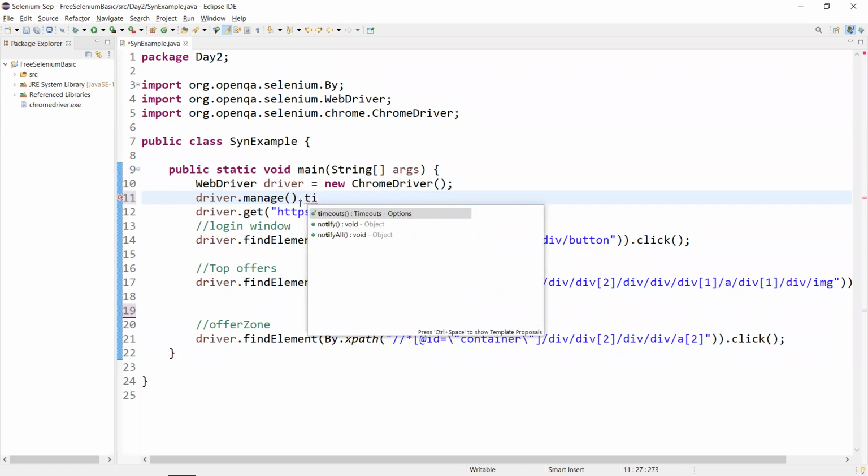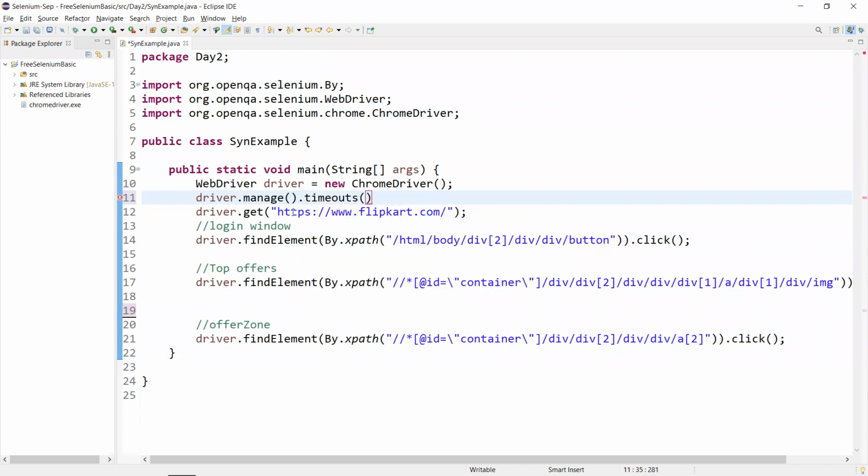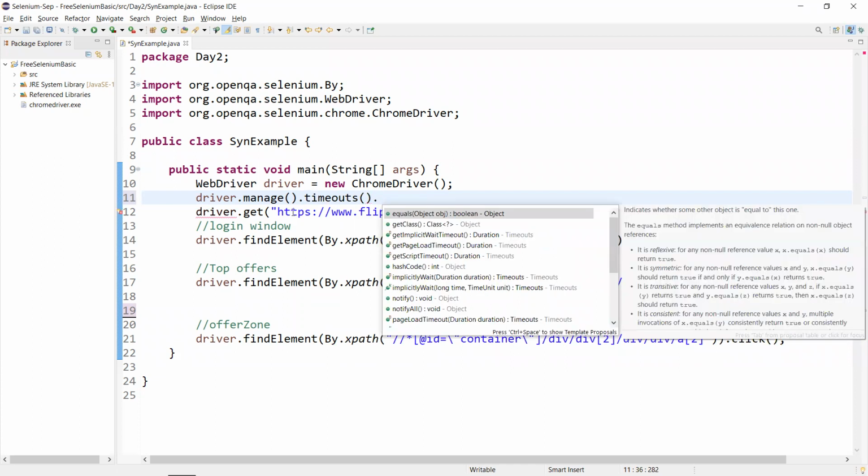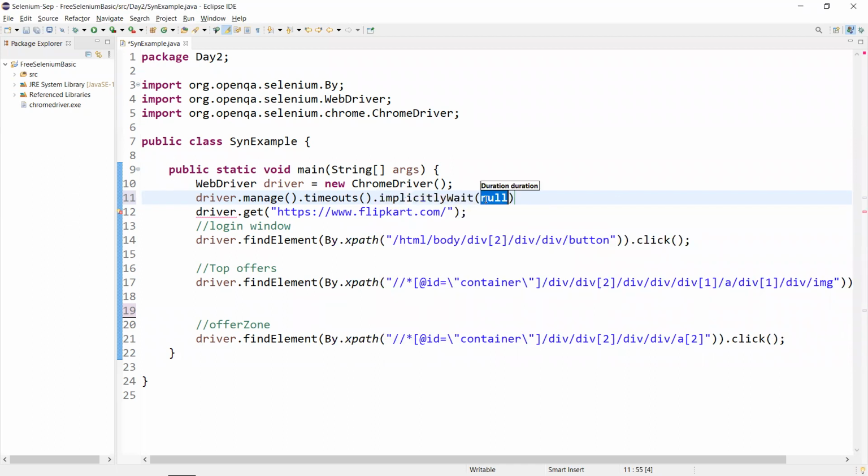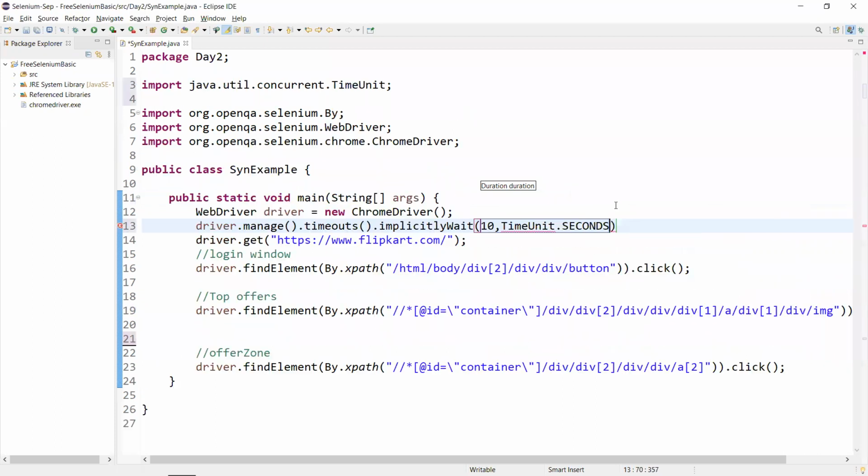Dot timeouts. In timeouts we have one more method, that is called implicitlyWait. Okay. So I'll add an implicit wait over here. Right. In implicit wait I need to add 10 comma, that is the seconds. How many seconds do you want? TimeUnit dot SECONDS. Okay, this is the way we need to add an implicit wait.